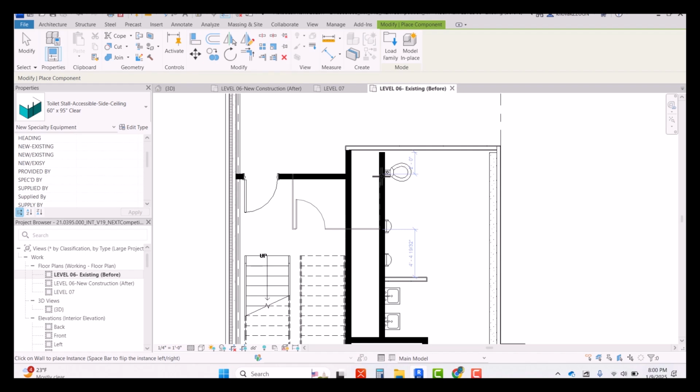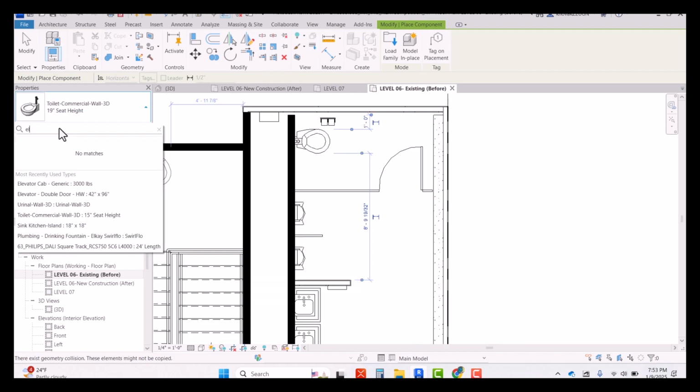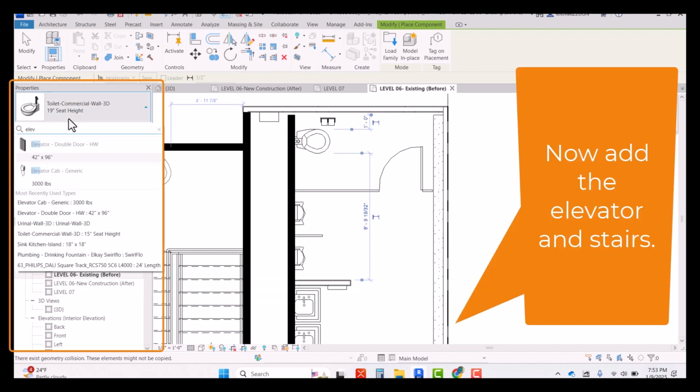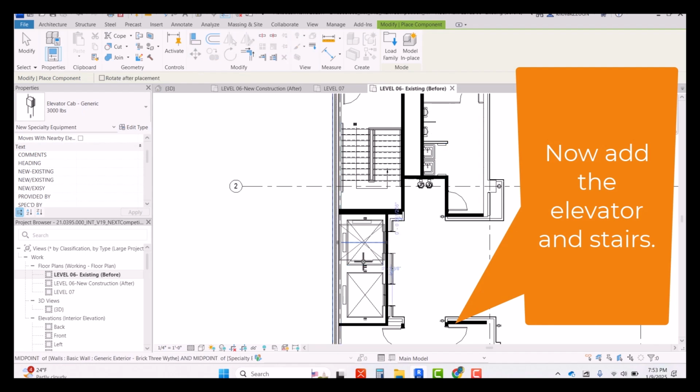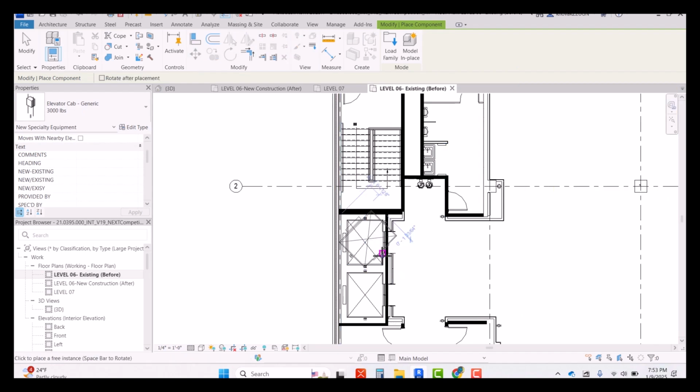You can obviously use your spacebar to turn those stalls in the direction that you need them to. Also, once you place them, there's the arrows to flip them if you need to. Okay, so now we're going to switch over to adding the elevators and the stairs. So as I said before, you'll draw the stairs, but the elevators are just components that you'll bring in just like you did everything else.